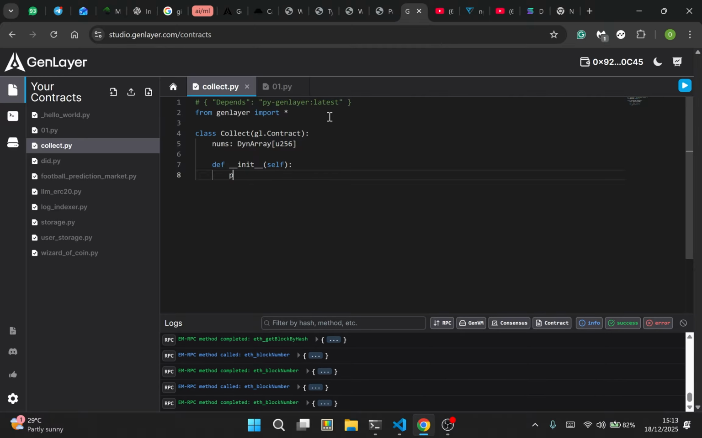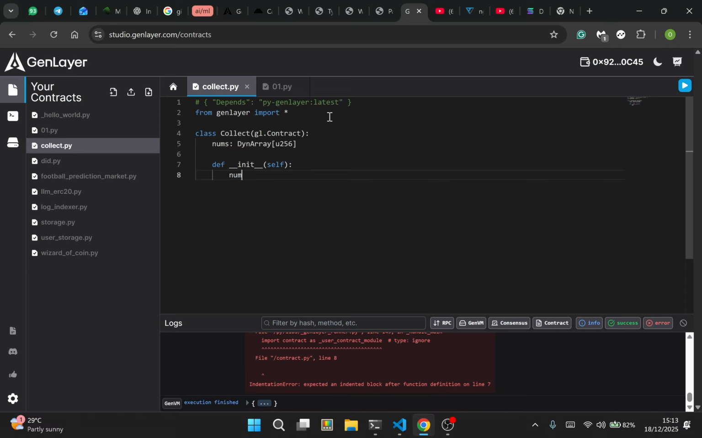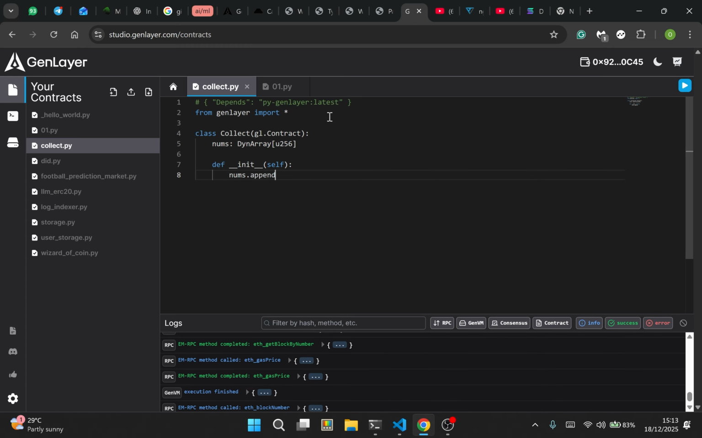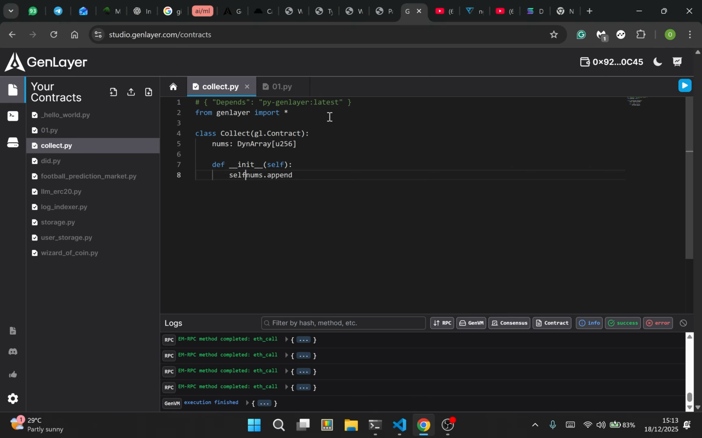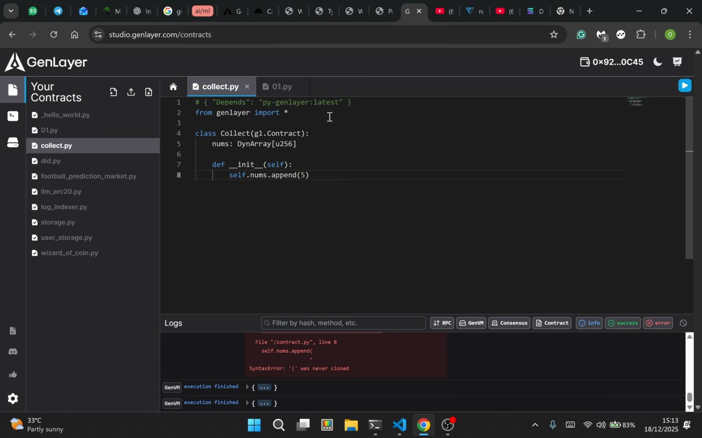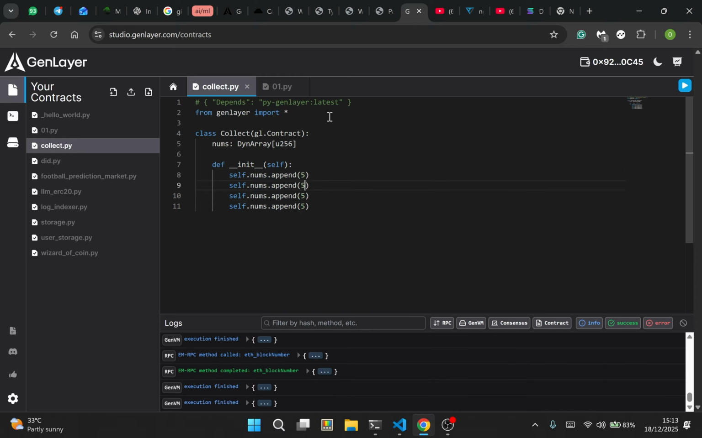So let's just define an array in this. Let's say nums. Let's add some numbers to this code. Dot append. If you notice, I did not follow up with the self, so I just added the self now in front, and we add the number we want to append. Let's say 5. Let's do the same thing again: 5, 4, 3, 2, and 1.